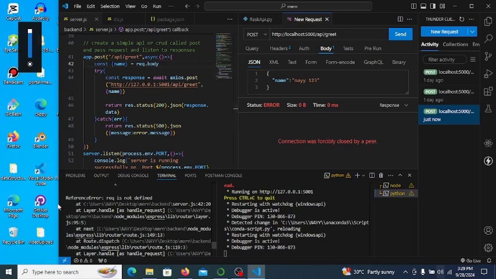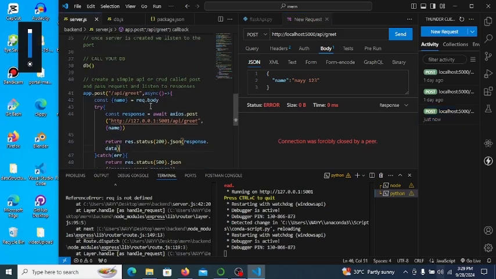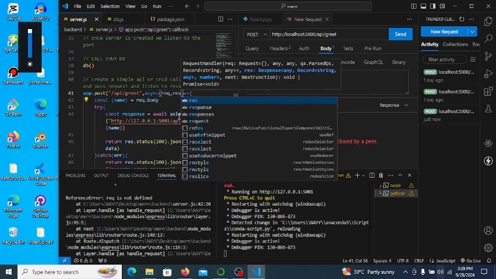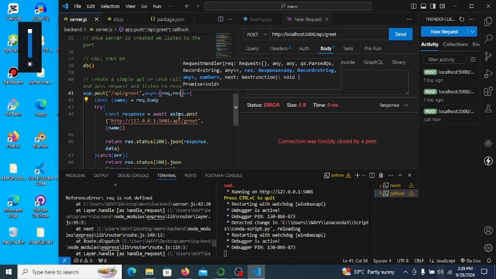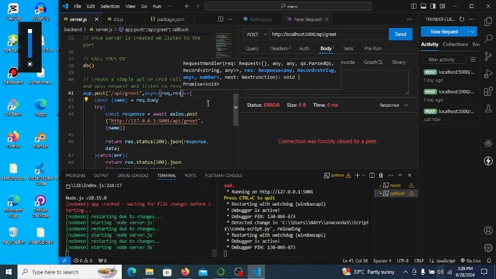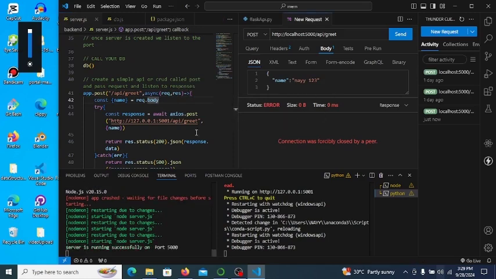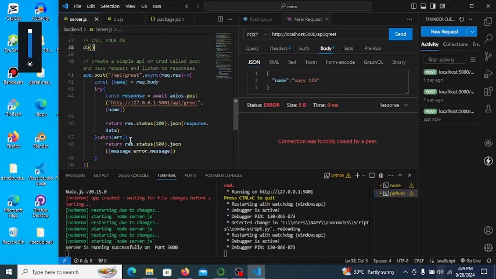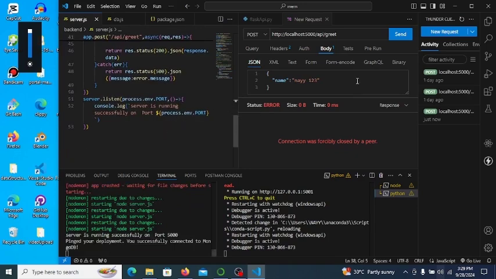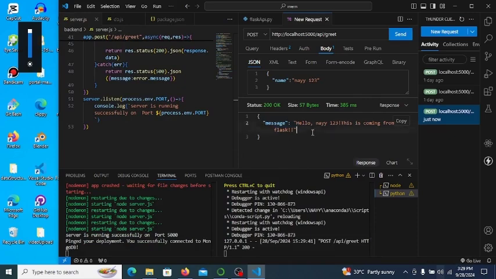So you can see from here: ReferenceError, request is not defined. The reason we're getting request is not defined is because we didn't state the request and the response here. So you have to state them, async request and response. Yeah, and you are good to go. Now when nodemon starts again and runs successfully, we are 100% sure that this server is going to run successfully. So just click on this and it runs. You see that hello name123. This is coming from Flask.